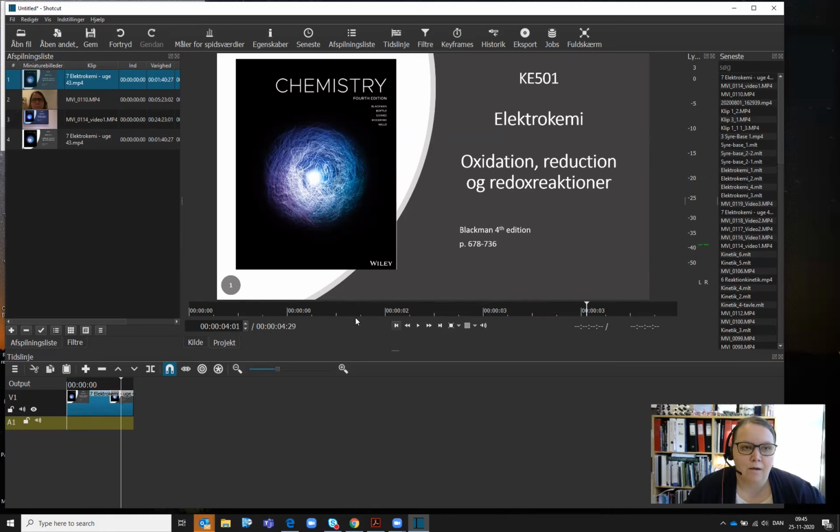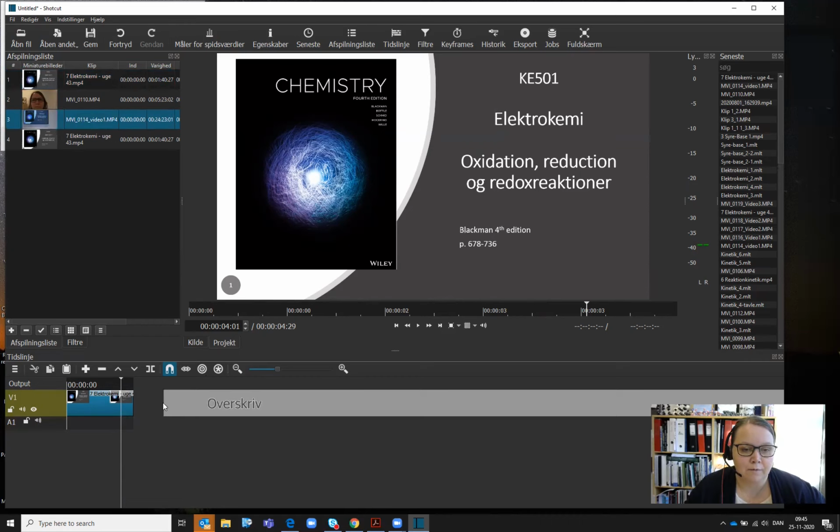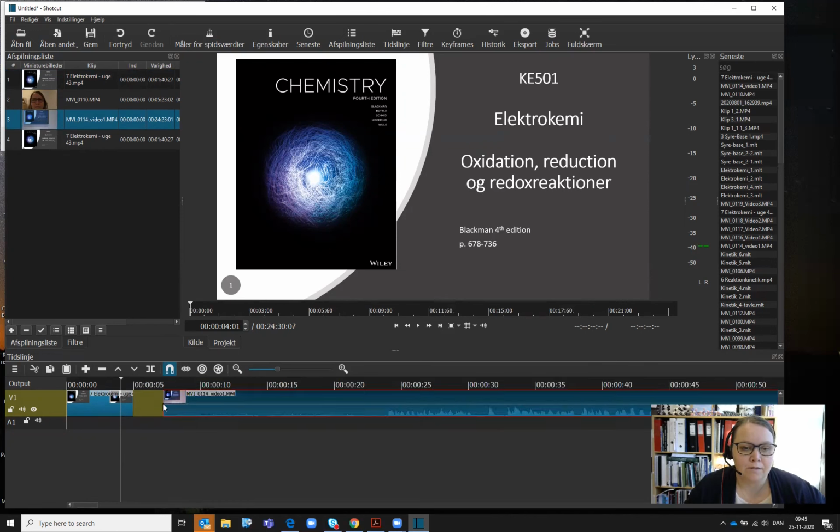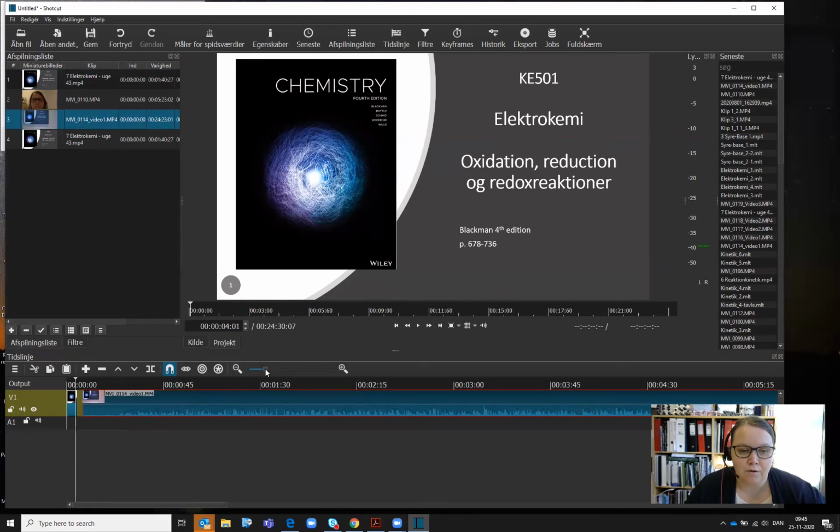starting slide. Then I need to have a clip where I am standing by the TV screen, and I drag that into the timeline, and you can now see that it comes up here. If I want to change the zoom in terms of the time, I can change that by sliding this bar here. So now you can see that the time scale here becomes different.